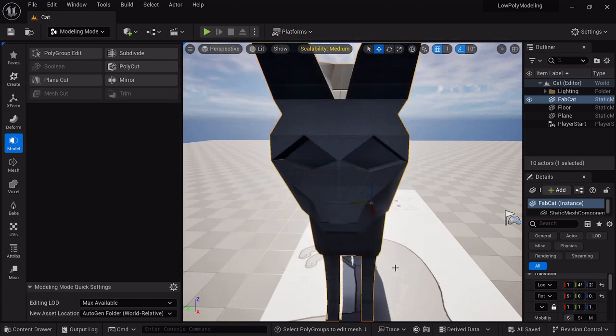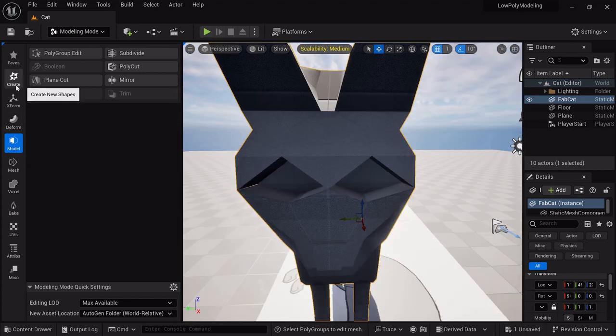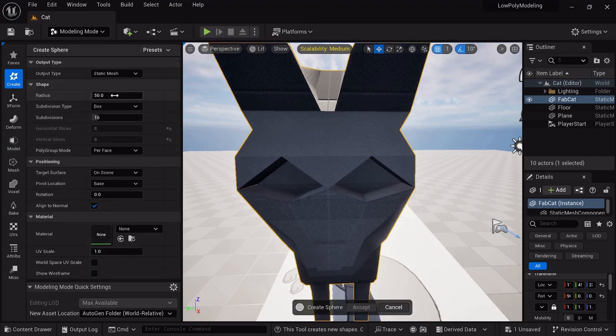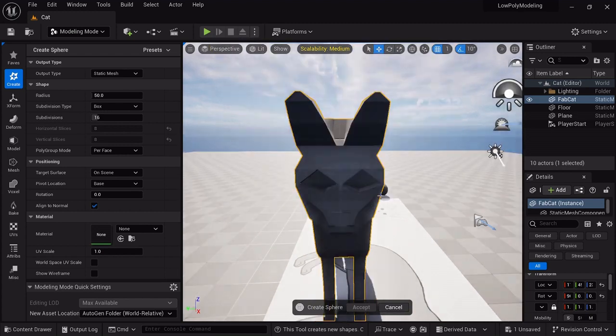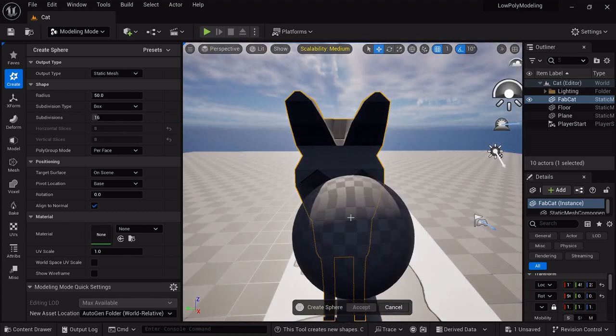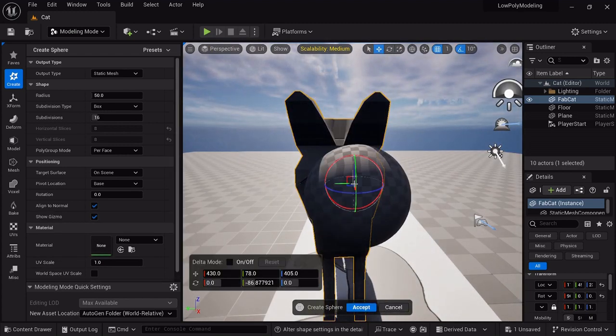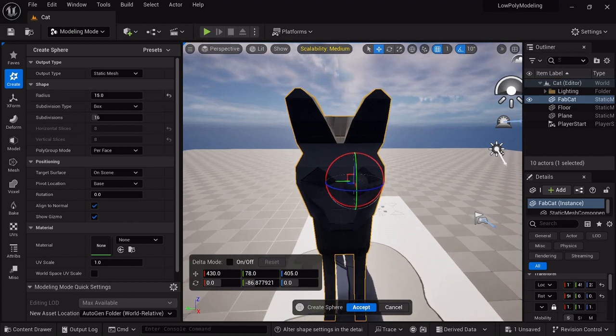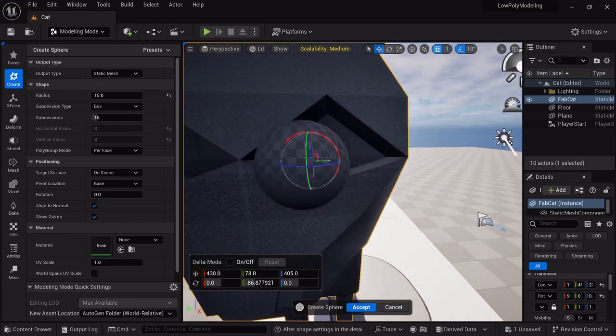Now for some simple eyes. Go into the Create tab and select Sphere. Drag your sphere roughly into place on the face of your model. Then adjust the radius size of the sphere to fit into the eye socket and use the gizmo to position it fully into place where you want it.